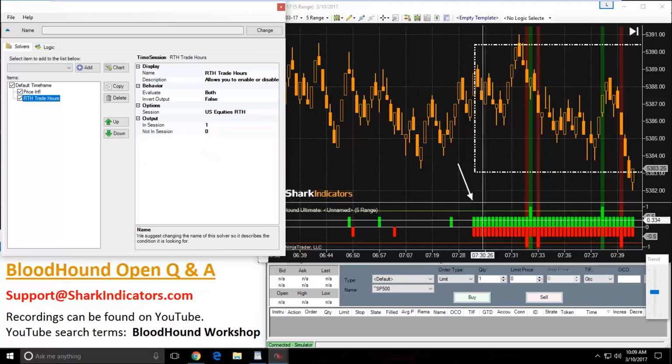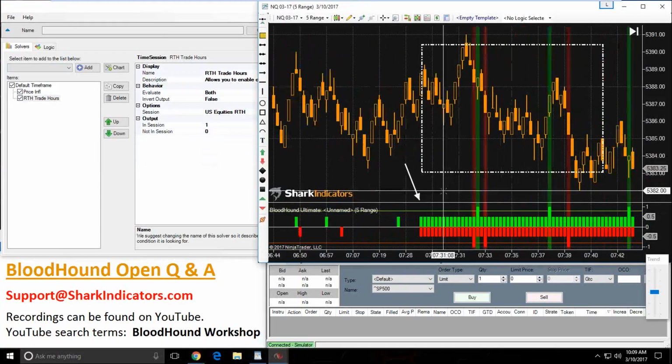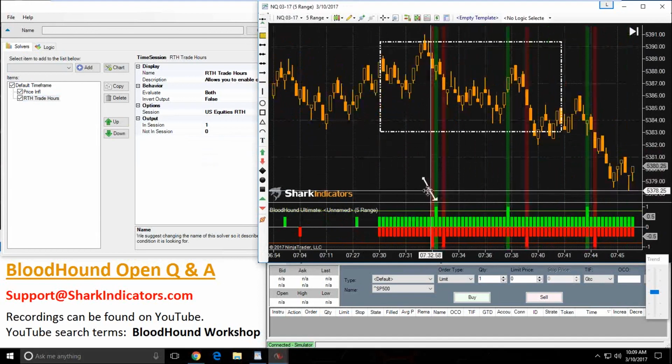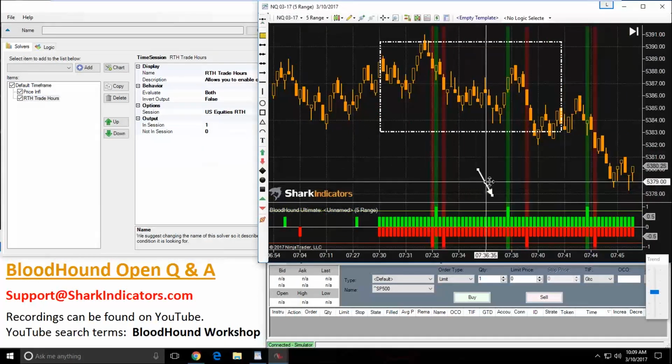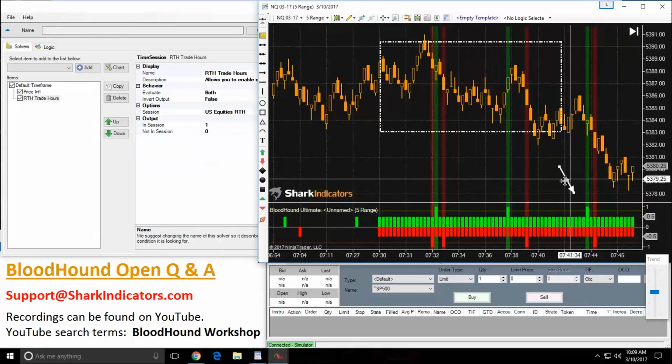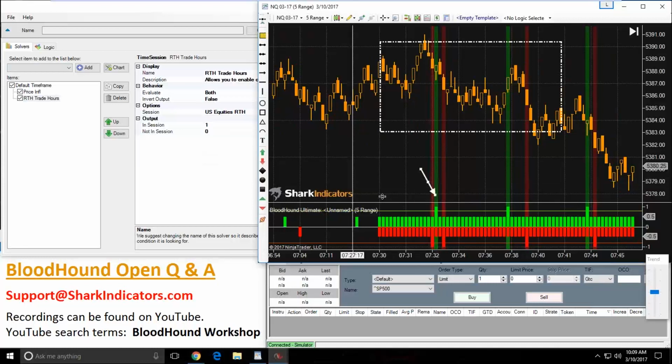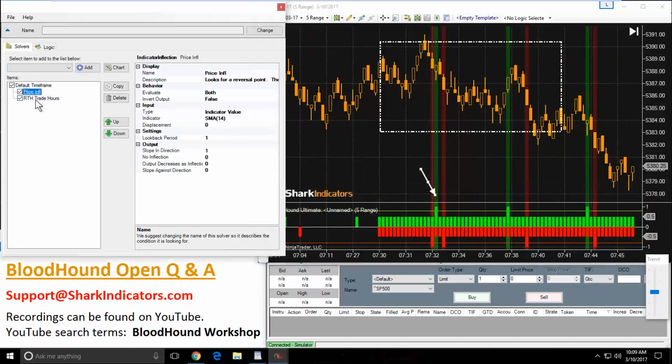And so we can see when the time solver turns on, it creates that steady output from BloodHound, and then whenever the inflection solver fires off, we can see those signals showing up from time to time. That shows the racing stripe. So that's one way we can do this, and that's working on the solver tab.